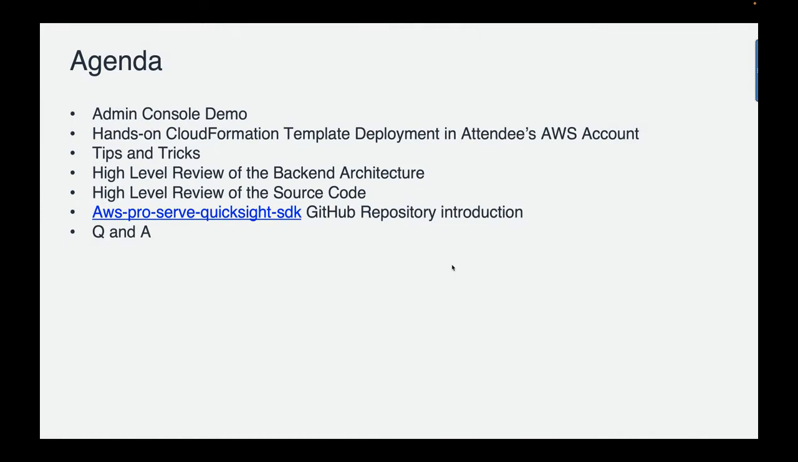Today's agenda, first things first: we will do a demo to let you know what the admin console is and what we have. Then we will move to the hands-on workshop. My colleague Maitri will walk you through the CloudFormation deployment, and I will be here to support you as a TA. Then we will talk about tips and tricks. Then we will do a high-level review of the backend architecture and the source code. Finally, we will introduce our open source GitHub repository. At the end, we will reserve 10 to 15 minutes for a Q&A session.